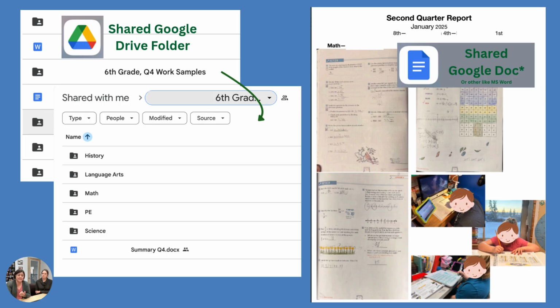Another way that sometimes people will submit is a shared Google Doc or like a Microsoft Word document where you can label at the top what it is. This one says second quarter report, January, and then it had 3 children's names there that I took off, but they're showing math, and they've got 3 math assignments there. They've got 3 pictures, and there was more to the document that went on to every subject. So it's a way that you can maybe add a little bit of a narrative or make it really clear to us what you're doing.